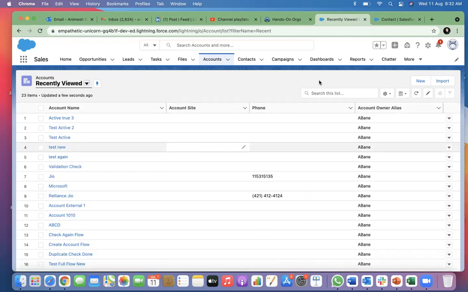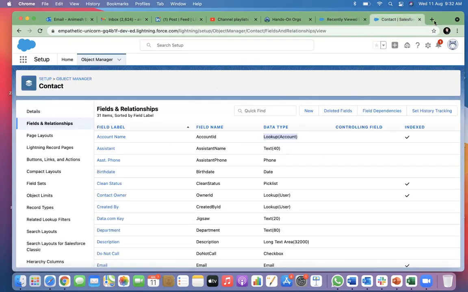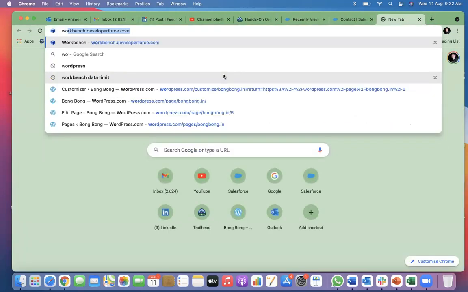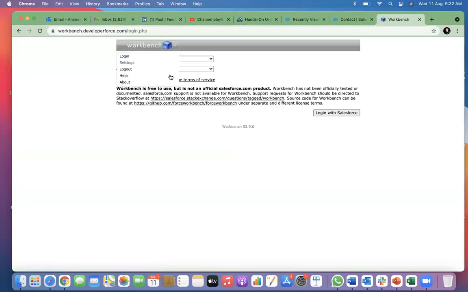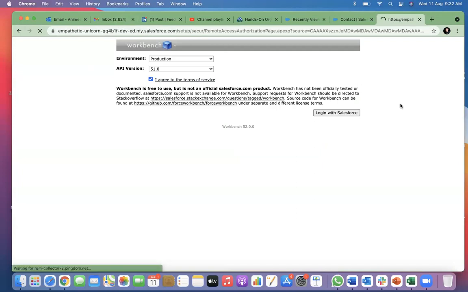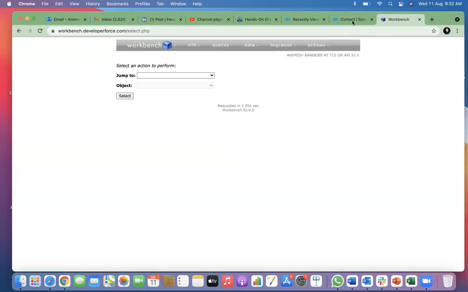I can see this here also. There is a way of showing it. If I go to a thing called workbench.developerforce.com, this will show you the actual database. We will work on this in more detail, so please note it down. You have to log in with Salesforce. If Salesforce is already open in the second tab, they will not ask you for the login.